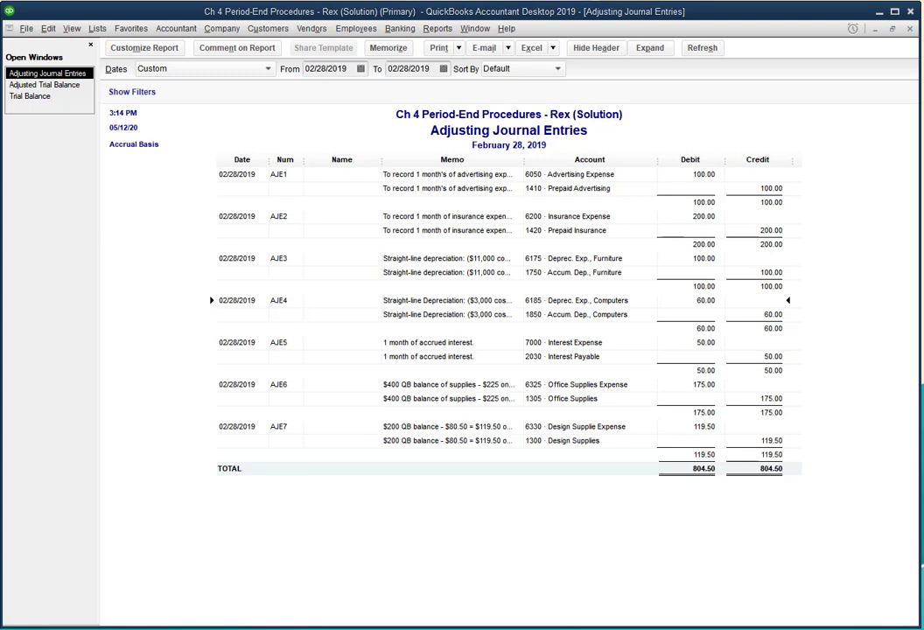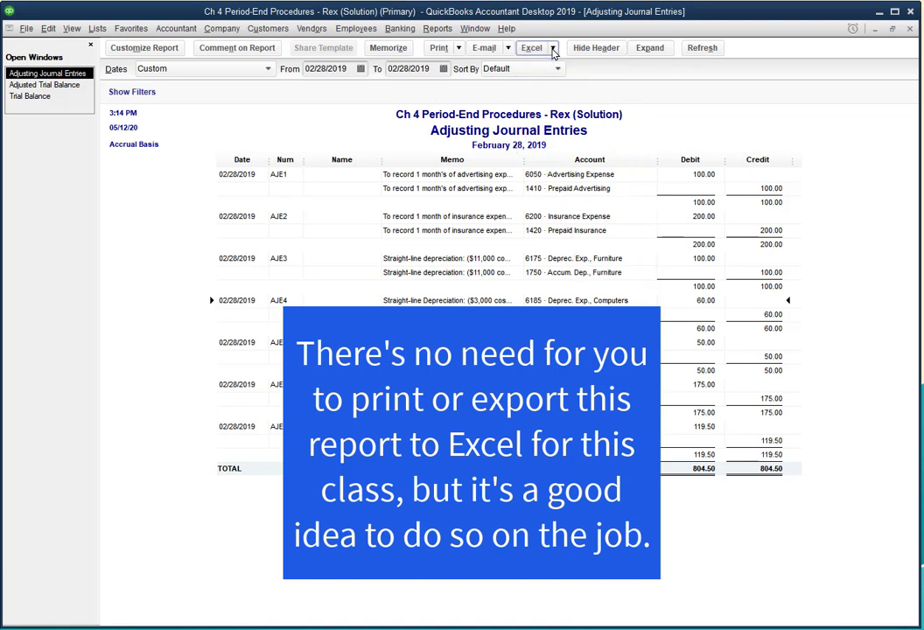So now we have a report that we can either print or export to Excel with this button in the real world, and save it for the future in case we're ever questioned about how we calculated these adjusting entries.